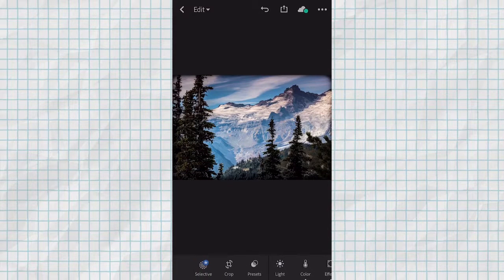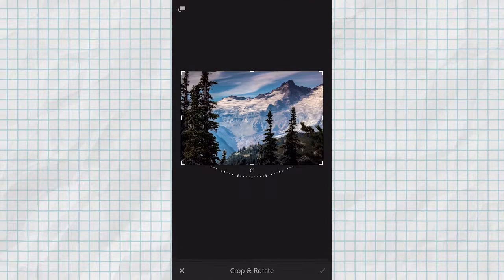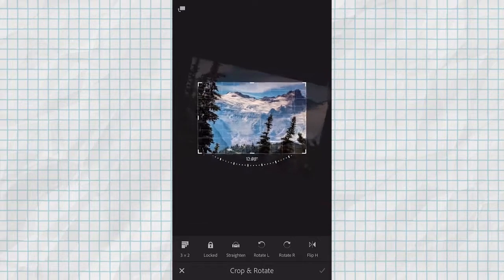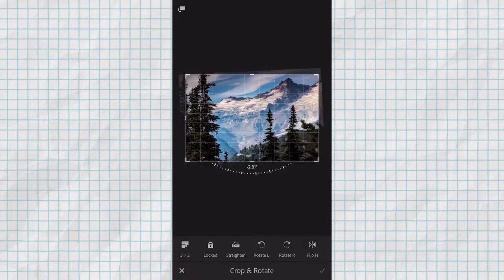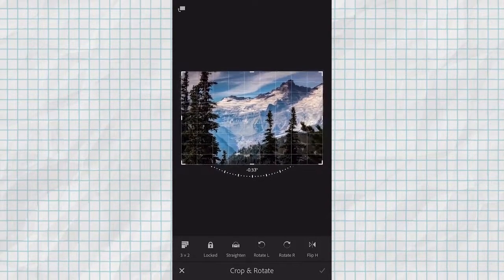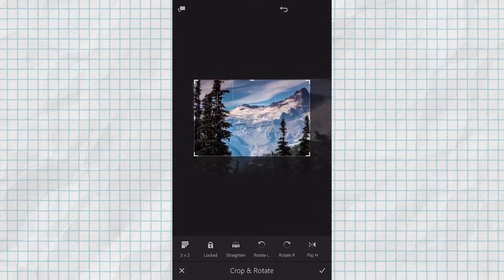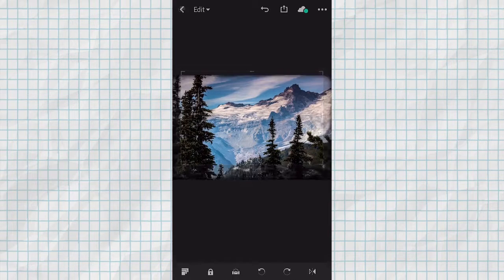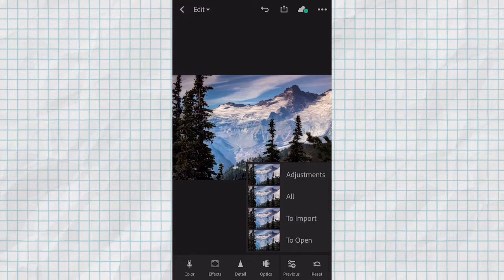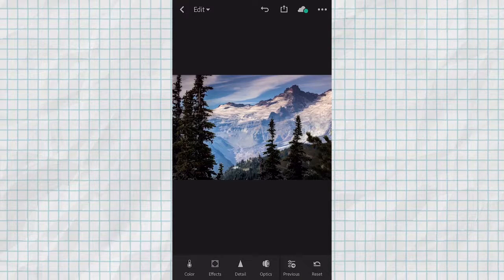You can also crop your photo by clicking on the crop button, which also has a rotation in it. So if you take a photo that's a little off axis, you can straighten it back out, or you can drag to only a certain part of your image. If you go all the way to the right, you can reset your image by clicking on all, and it just goes back to the way that it was.